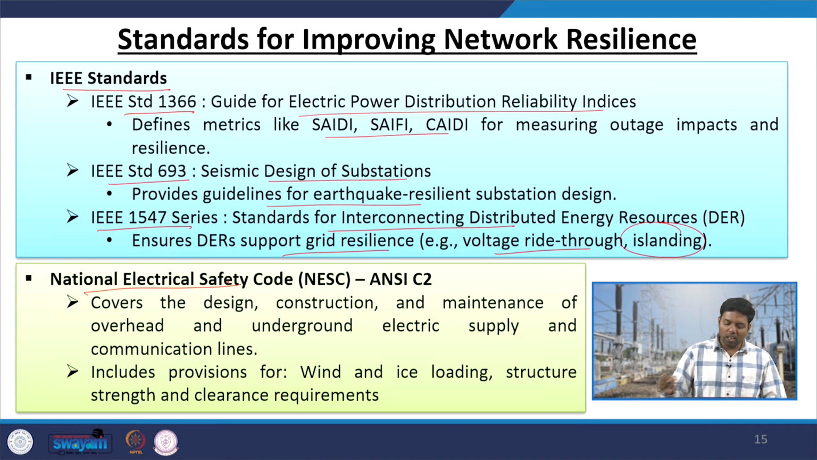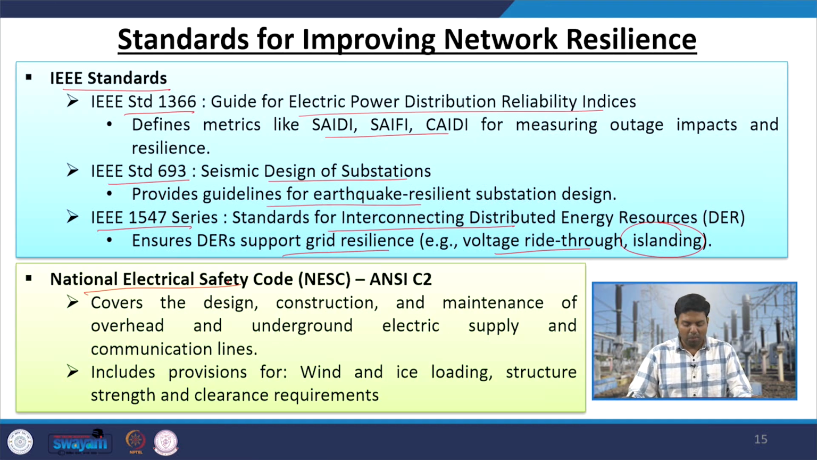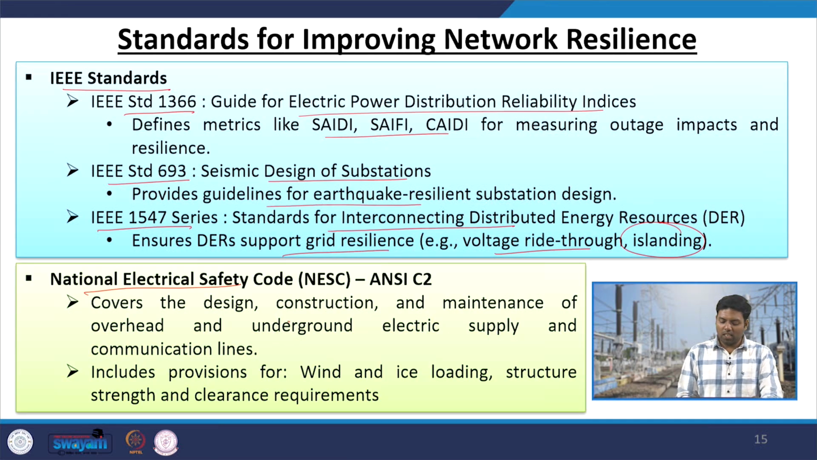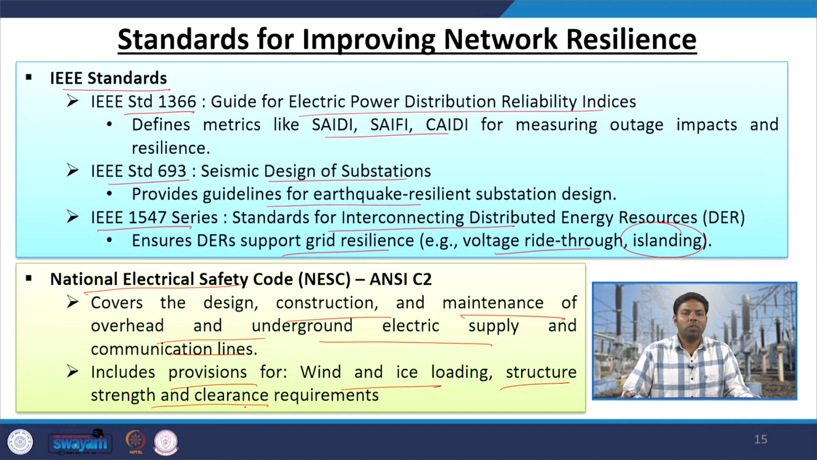Then you have the National Electrical Safety Code, NESC, designed by ANSI, which covers the design, construction and maintenance of overhead and underground electric supply and communication lines. It includes provisions for wind and ice loading, structure strength, and clearance requirements. That means this will give you how much wind and ice loading is permissible for a line, how much strength you have to give to that line and the tower, and how much clearance you have to keep from the ground to the sag level.